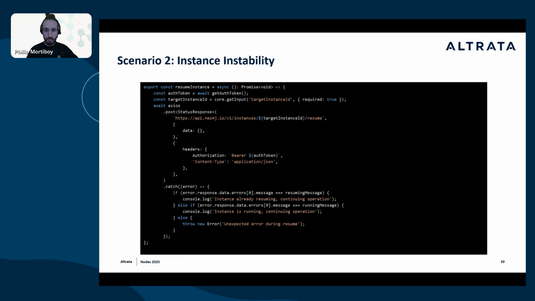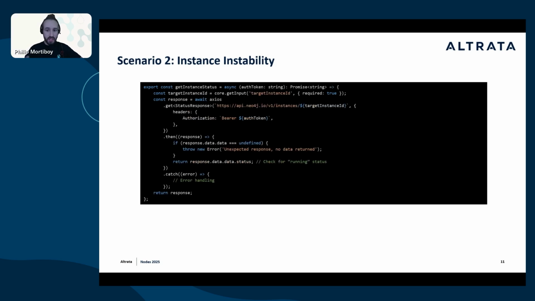And so the endpoints we used for this, we used a resume endpoint on the instance for that initial resume. For the status, we just used the get endpoint on the instance. That gives you back a bunch of data about the instance, including the status of it. So we just check for running status.